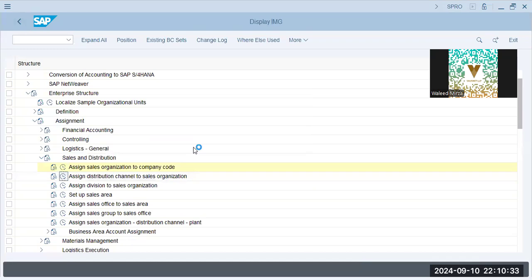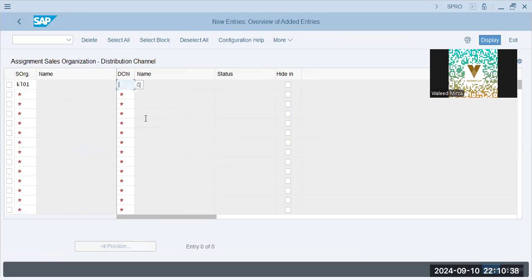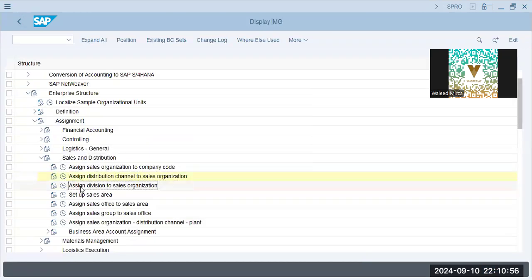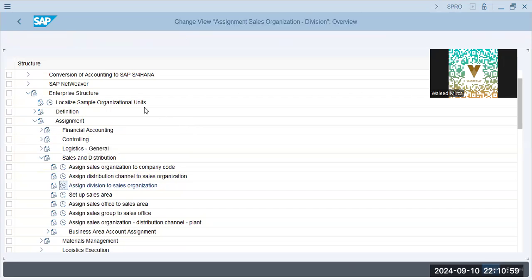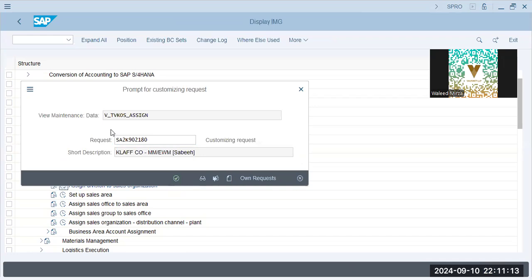Assign distribution channel to sales org, new entries, KL01, and if I am not wrong, 05, KL0106. Clafco machinery, Clafco accessories. Okay. Division to sales org. New entries, KL0105, KL0106. Distribution and division all aligned.